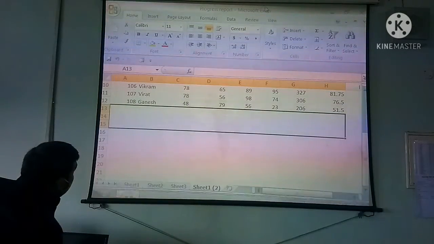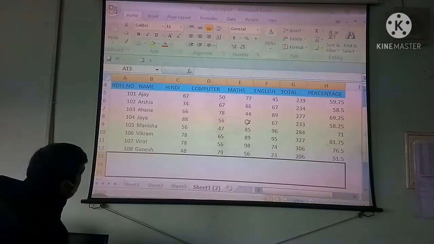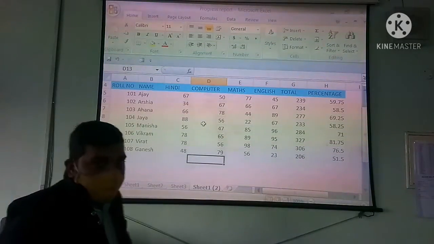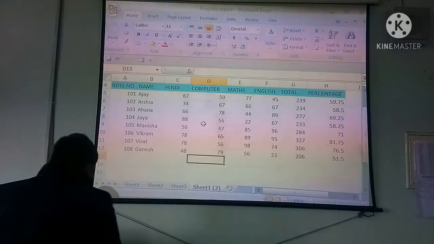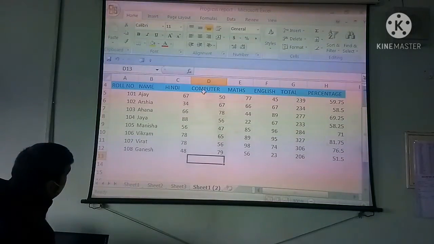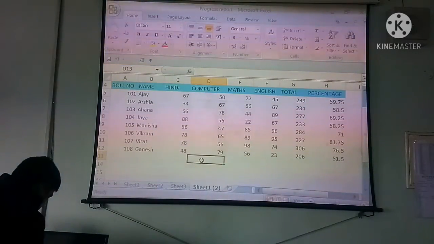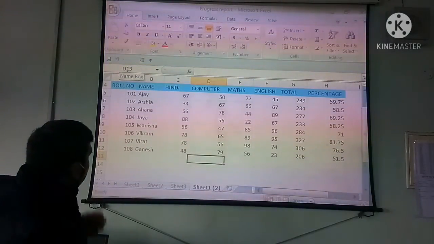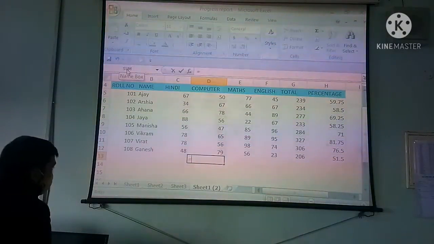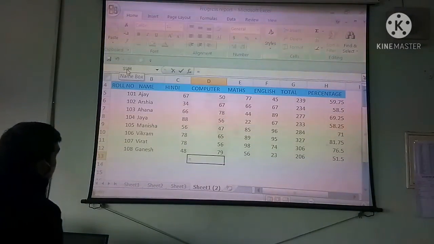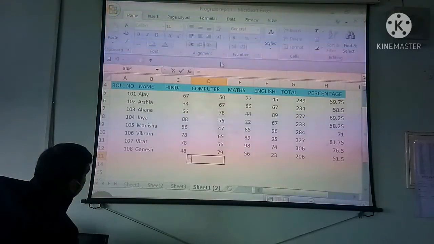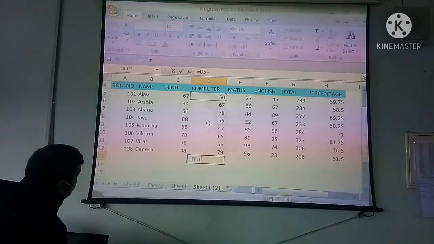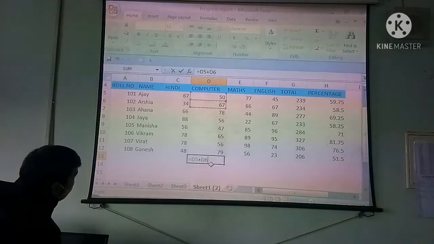Now see, in this progress report, suppose we want to add this column, the marks obtained by all students in computer. If you want to add the marks of the computer subject, in this cell, the address of this cell is D13. So here we write the formula equals to, and we want to add D5, the address of this one. If I click on this, we will get the address of this, now plus, I want to add D6, the address of this will automatically be added.